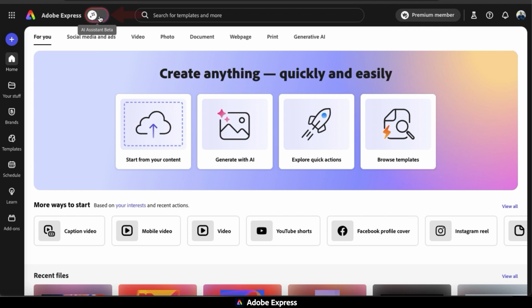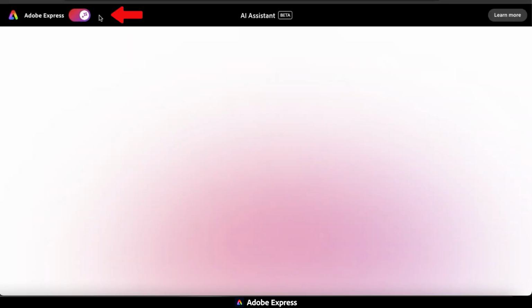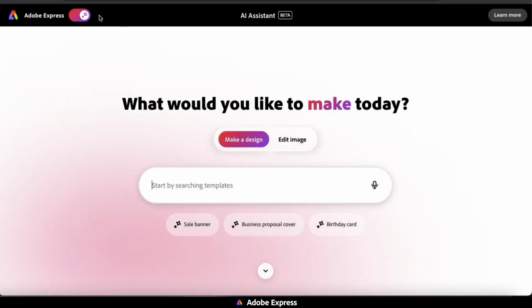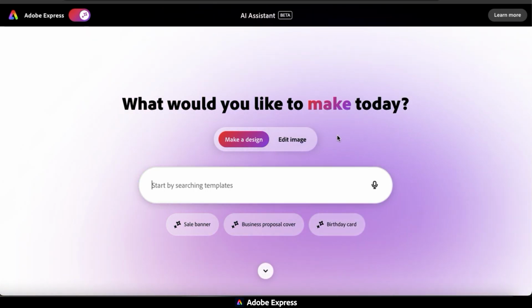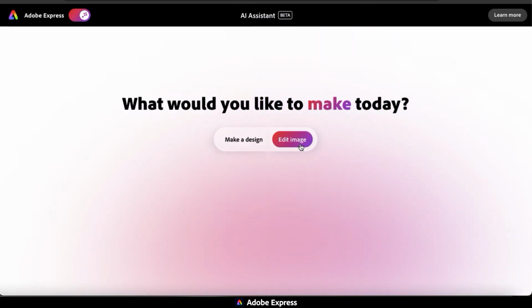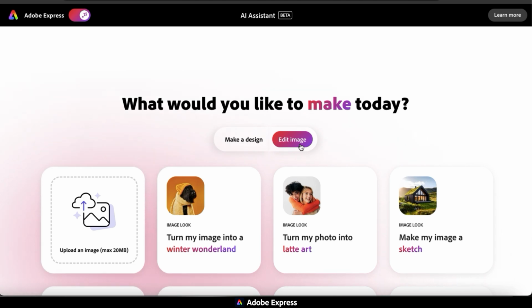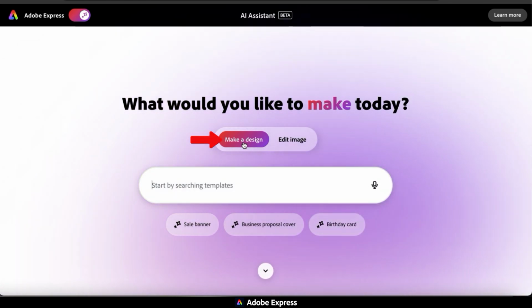So to try it out, let's click the toggle button here to go into AI assistant mode. Here's where you can access your own personal AI assistant to help you make designs and edit images. From the Make a Design tab, we can simply start by searching for the type of template we want, or from the Edit Image tab, we can easily upload and edit photos with text prompts. So to test out the AI assistant, let's start with the Make a Design tab.